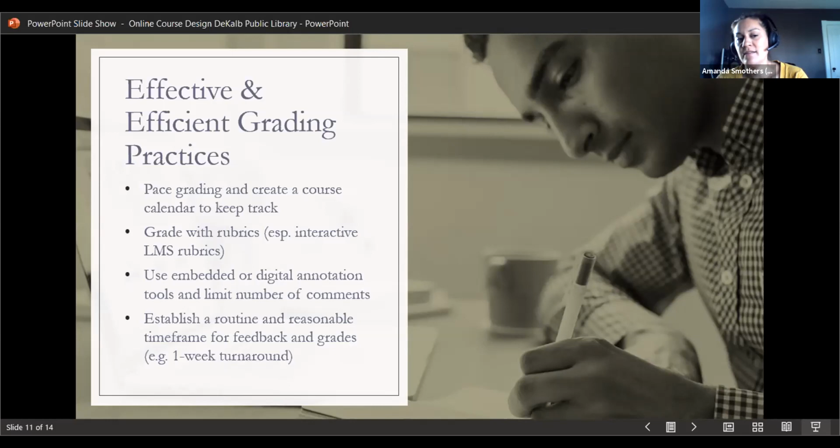And then also, as I've been belaboring, establish a routine and a reasonable time frame for feedback and grades. So establish that routine for yourself when you're going to grade, and stick to that. You want to get grades and feedback back to students in a time frame where they can actually learn from that feedback. So if they're not getting their essay grade or their project grade until after they've already submitted the next project, then they're not going to benefit from any feedback that you've provided on that project or on that assignment, or even that discussion post. So that's why it's really important to have a reasonable time frame for feedback.